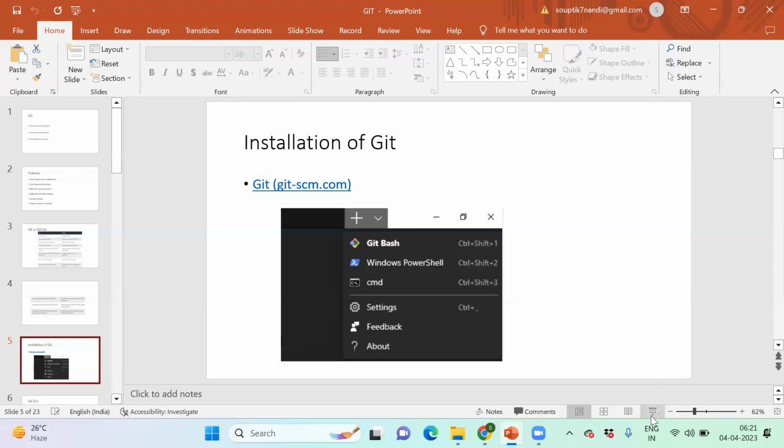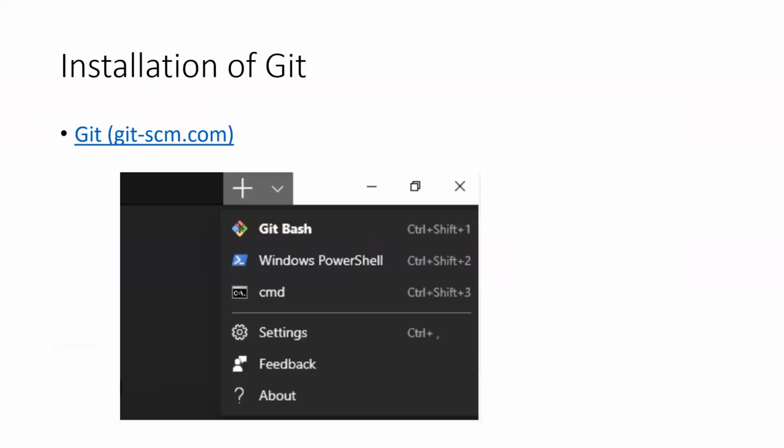Suppose we have installed Git, and I can check that the icon is present in Windows as Git Bash. Now how to approach this? How can I manage everything on my local system?